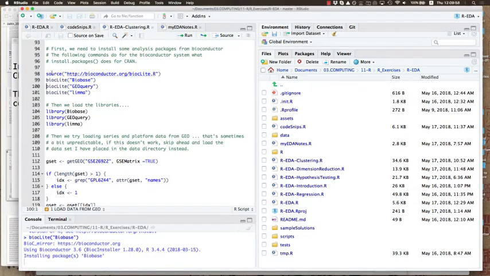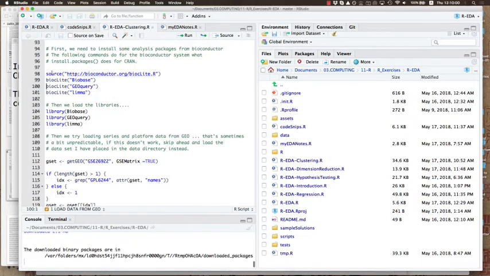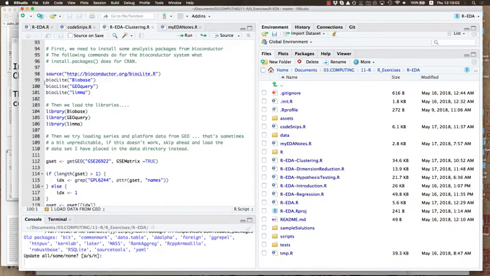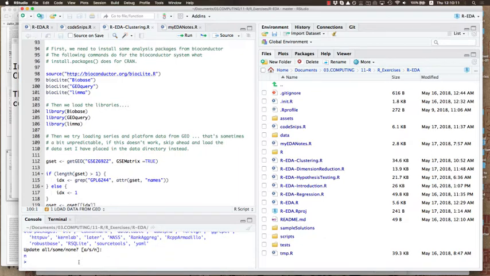Biobase. Yeah, it asks me to update all, some, or none. So in this case, I actually say none. I want to be slow about it because I've done this yesterday, so nothing much will have changed since then. I've gone through all of this yesterday.